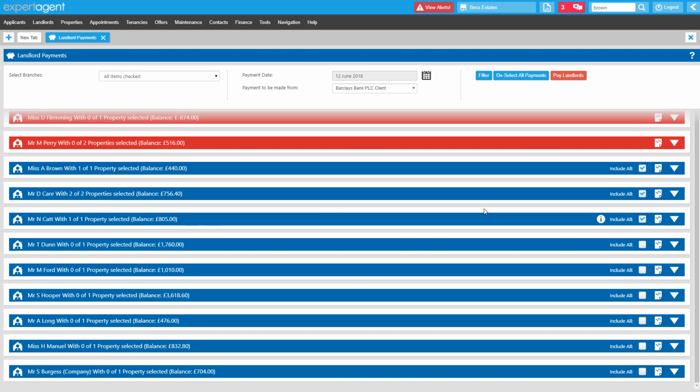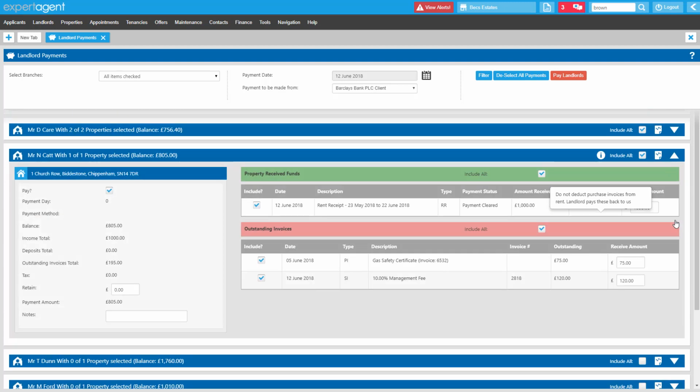What you'll also see alongside Mr. Cat, there's an information symbol there. That's designed to alert you to the fact that there are some payment notes on this landlord. If I click that there, I'll be able to see the notes that are recorded alongside this landlord. So I've got a note that I'm not to deduct any purchase invoices from the rent and the landlord will be paying these to us individually.